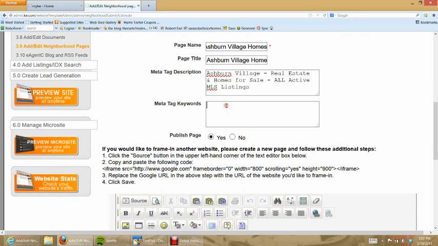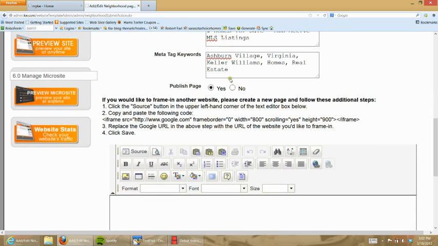The meta tag keywords is just some information about which keywords this page is trying to rank for. Google does not use this information, but some of the other search engines may use it. Doesn't hurt to put some information in there, and it would just be some details. And as you see, I'm putting this in as Ashburn Village in Virginia, Keller Williams Homes, Real Estate. That would cover the bases on there.